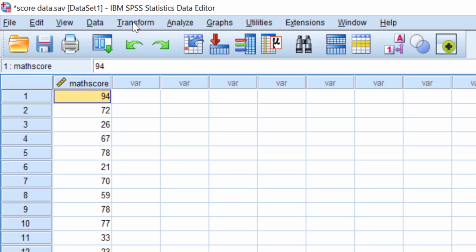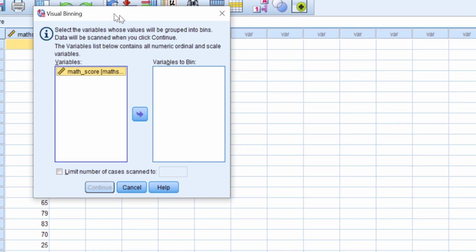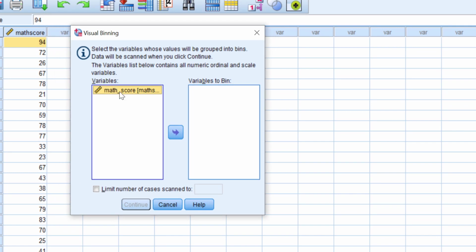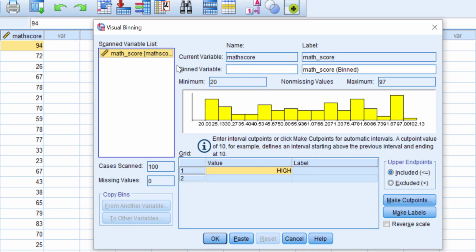Next, go to Transform and then select Visual Binning. Select the variable that we want to transform, click it, hit the arrow button, and then click Continue. A dialog box will appear on your screen, and let's pay attention to each field. At the binned variable field, you can type the new variable name because you will create a new categorical variable here. Let's type math score underscore group.